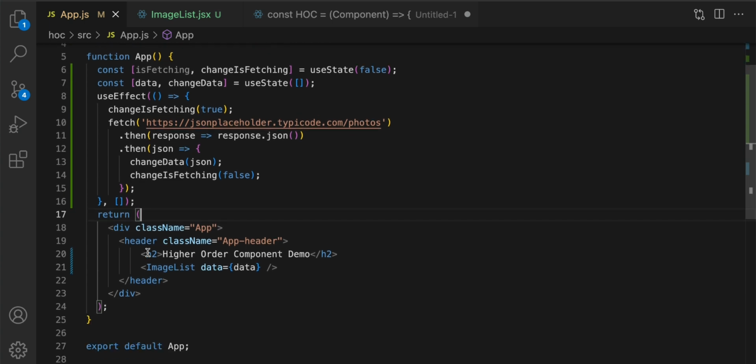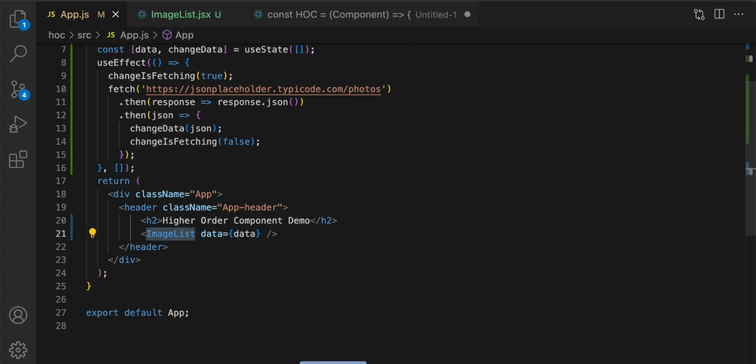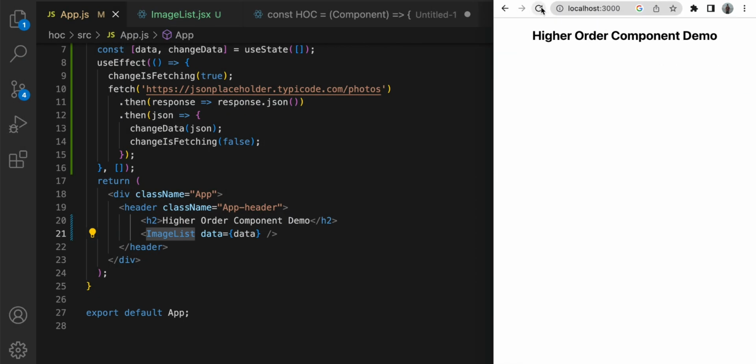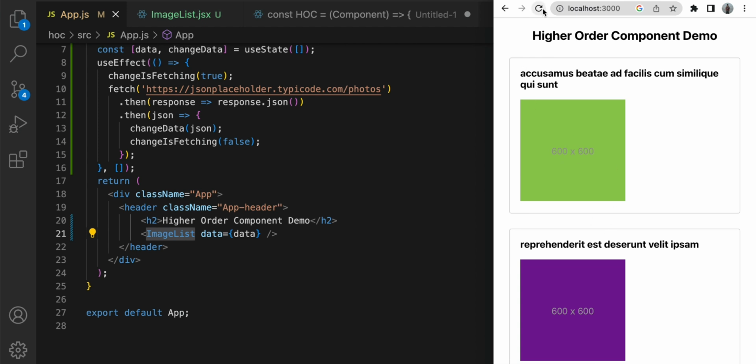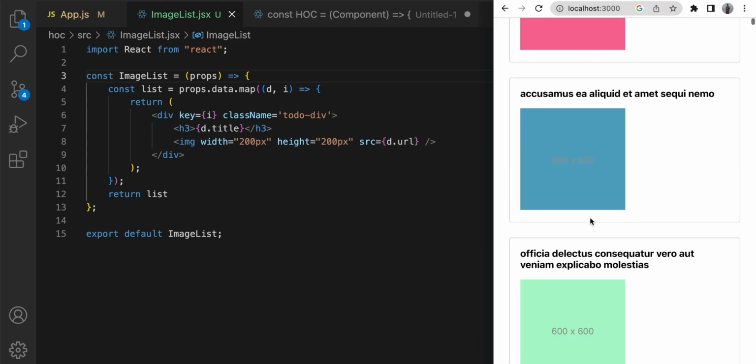Here we have written some code which shows a list of images. You can see the list of images is shown, and before that there is some delay where nothing is shown. So this is not a good user experience. What we want is to show a loader while data is being fetched. Here we have written ImageList, and it is rendering this list basically.